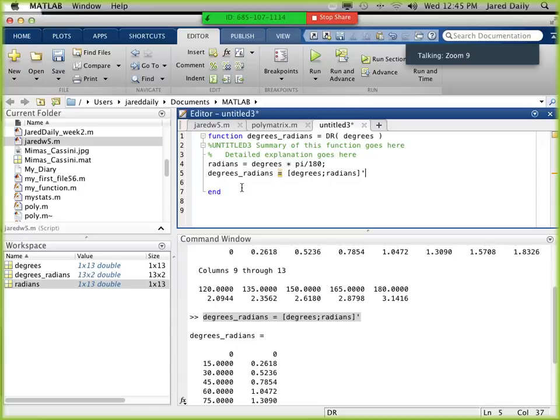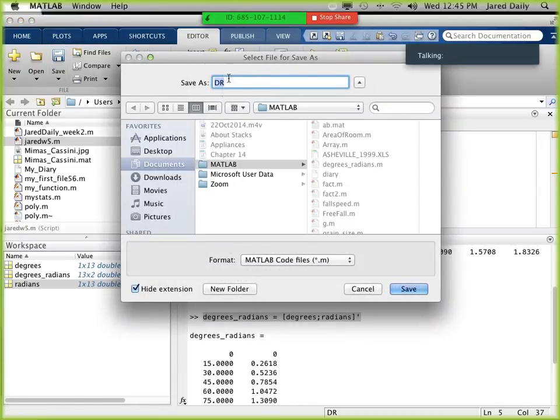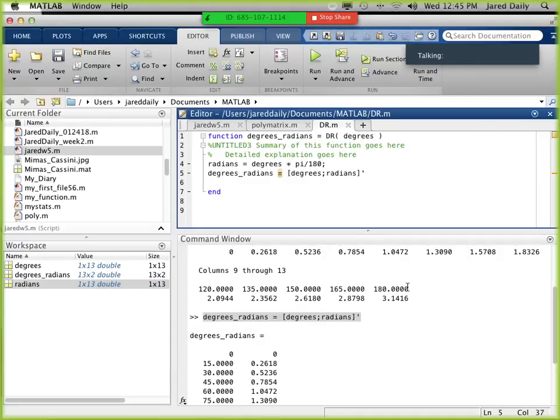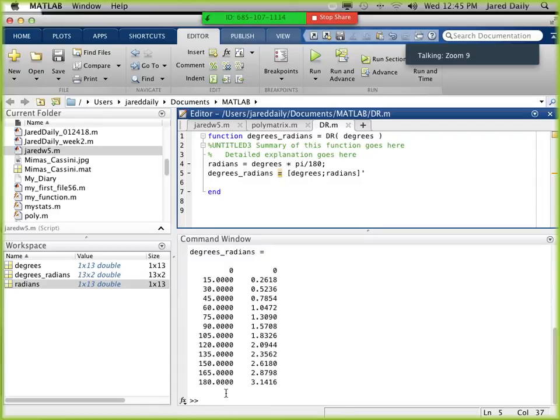Then we end our function and we save it. Remember that we need to save it using the same name as here, dr. So it automatically did that for us because it's set up to do that. That's very nice. Save it like that, and then we go down here and test it.